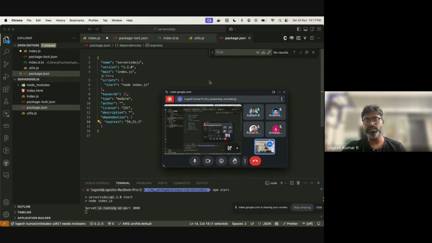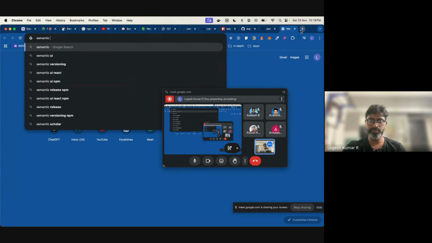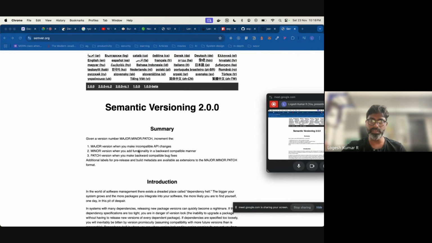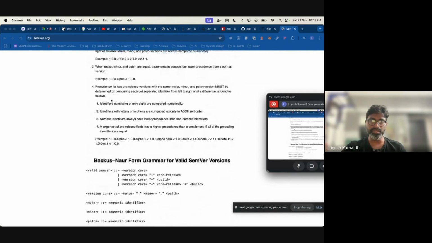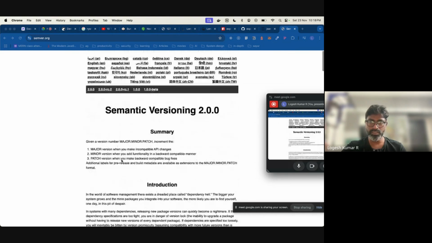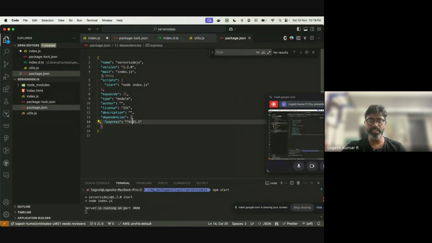Okay, I'll show you this. This is a website for semantic versioning. This is a standard that defines the major, minor, and patch releases, and we are saying this can update the patch version by itself whenever.